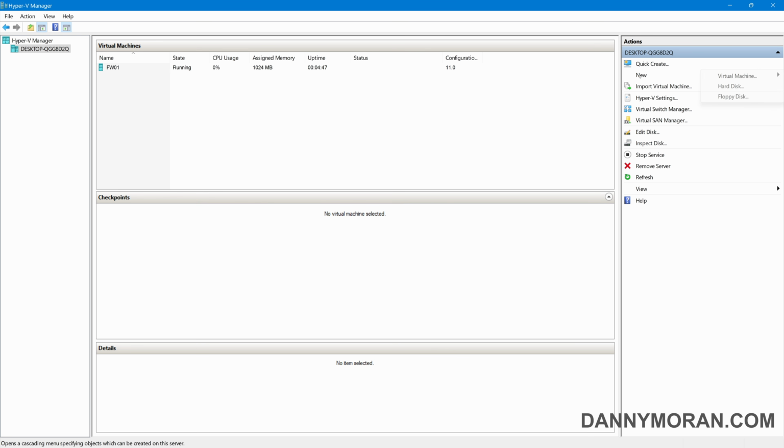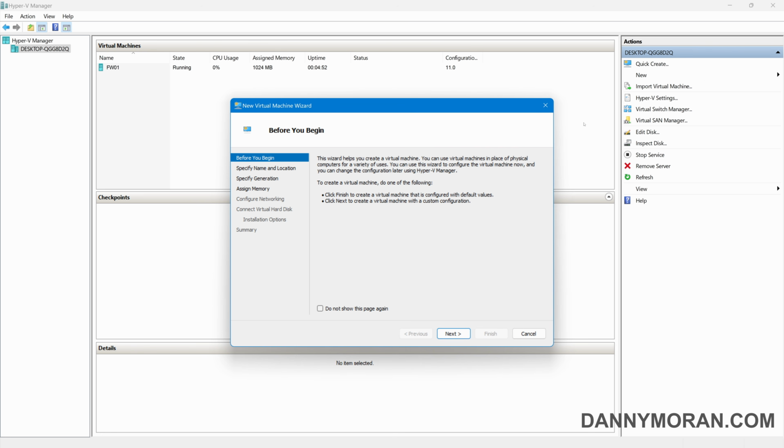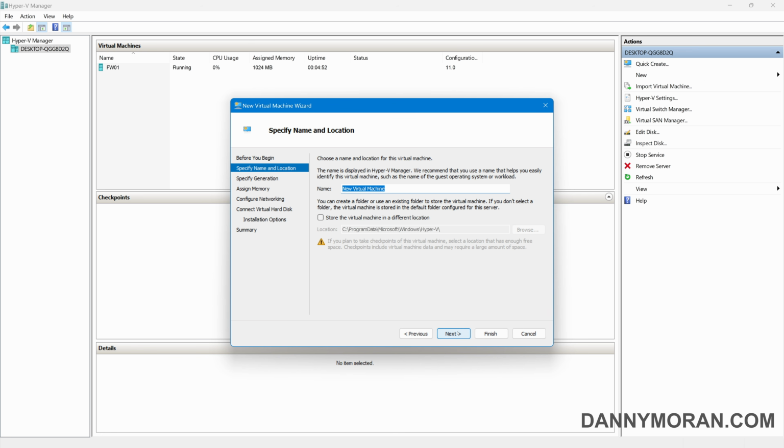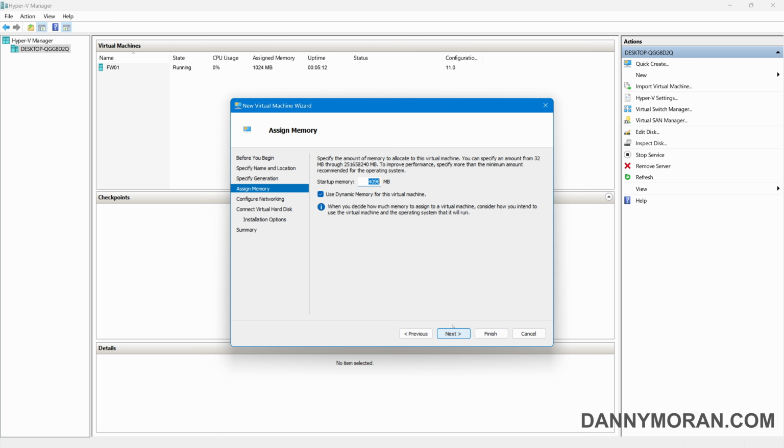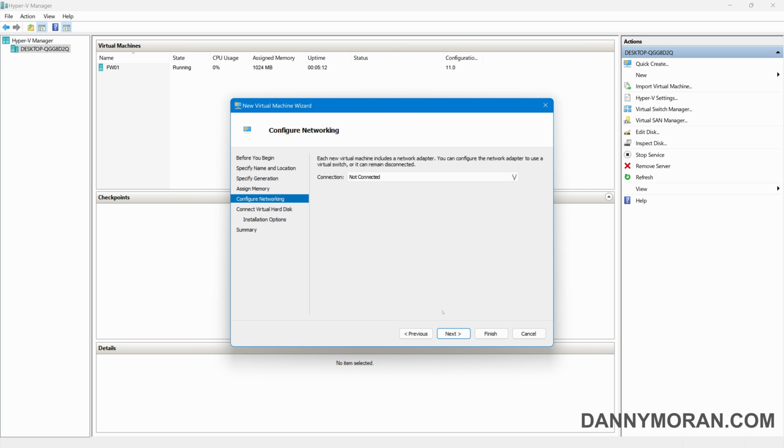So if we again come to New and then Virtual Machine, and come through the wizard, the first one I'm going to create is DC01 for my Windows lab. So if we do next, select Gen 2 because it's a Windows server and it's 64-bit UEFI. I'm going to give it 4 GB of RAM, unselect dynamic memory. Now this is the important part.